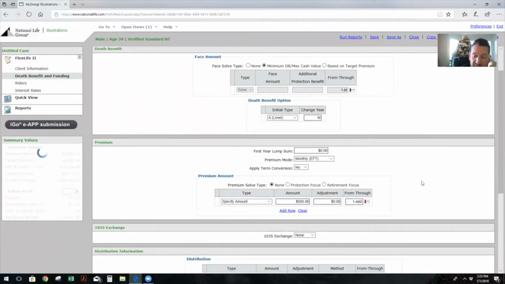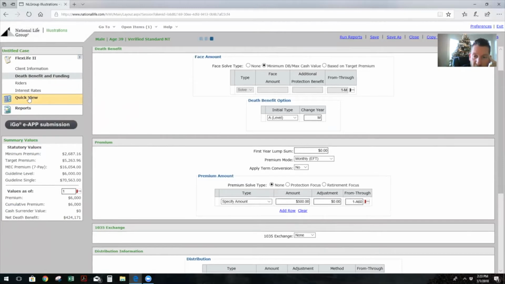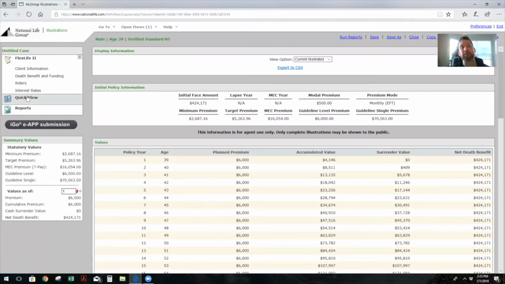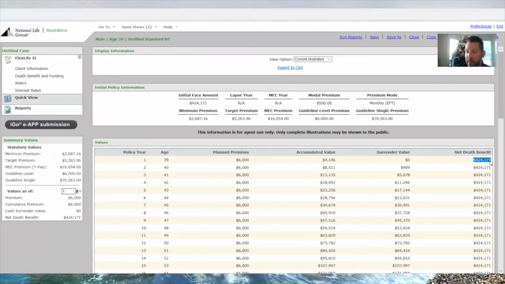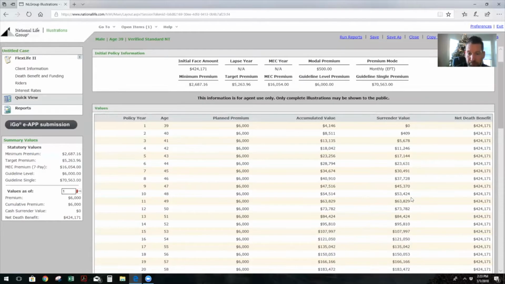And I'm going to do this a couple different ways. So I'm going to show you a couple different things that you can get out of this. And then you'll come over here to the left-hand side. You'll see where it says Quick View. You'll click the Quick View button. And it will show you up here what Sam's initial face amount is. So for $500 a month, his initial face amount is going to be $424,171. There's his planned premium payments. This is his cash value right here.